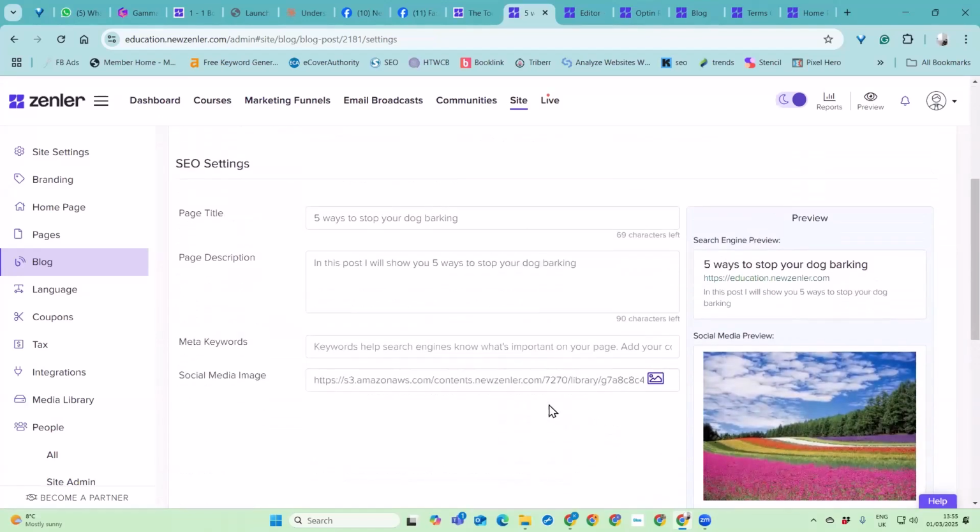Now, very much like the page, we've got our SEO settings here. So this is our page title. Of course, we're restricted to characters like we always would be anywhere. It doesn't make any difference. Make sure your page title is correct. Your page description, again, you're restricted to characters. It will tell you when you've run out.